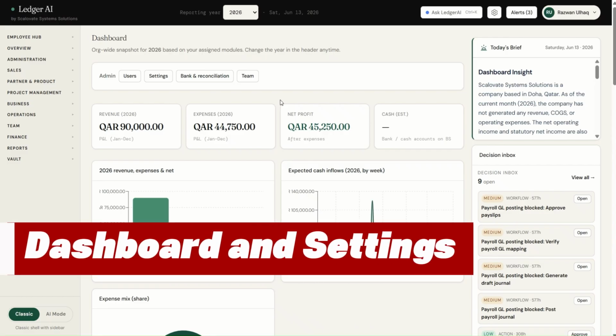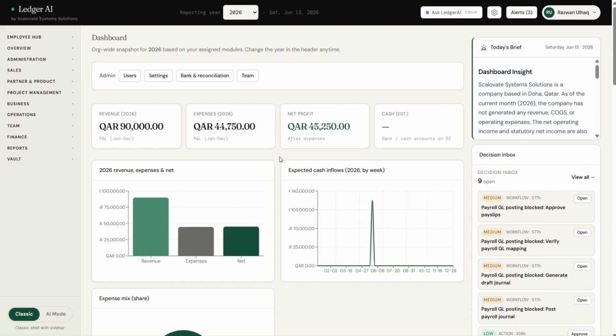This video will give you a quick walkthrough on the dashboards and the settings of LedgerAI. Once you log in, you'll be greeted with this dashboard. Now we have populated this with some dummy values to improve the look and feel, but it will be completely different depending on your values once you start entering the information.